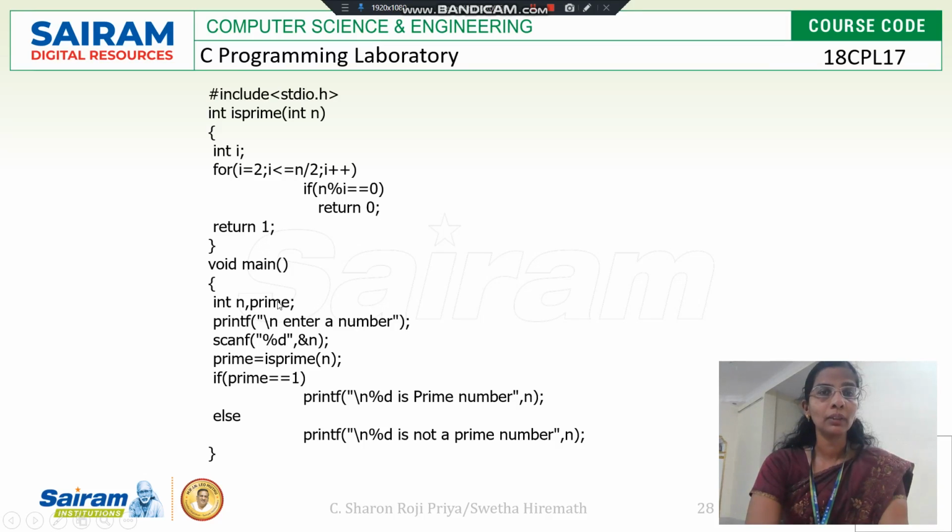And coming to main, I have the declaration part. I have declared the variables n and prime, both integers. And from the user, read the value of n. Which number I have to check whether it is prime or not, that number I have to read from the user. Then the same number will be passed to the function. The same number will be the argument for my function. This isPrime is the function call. You can check here, and this is the function definition, or I can say the function body.